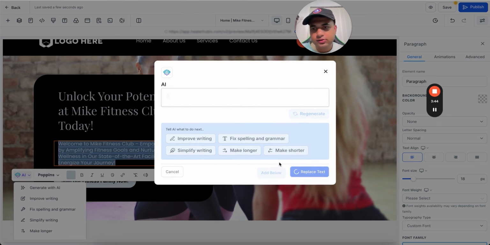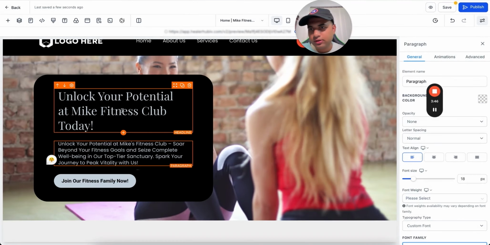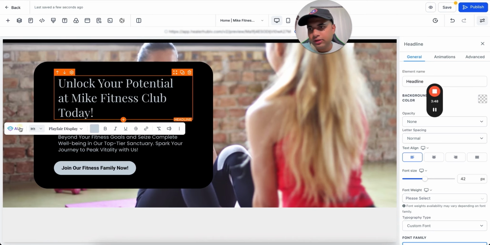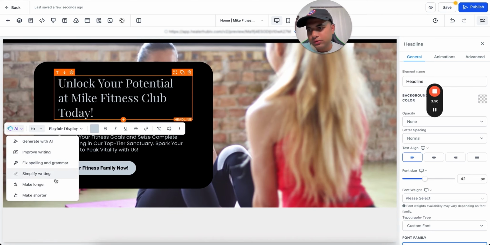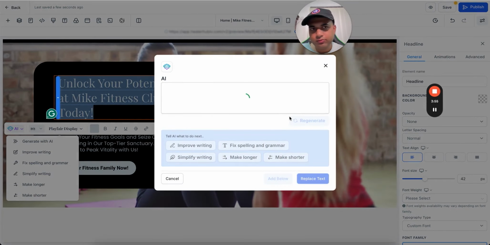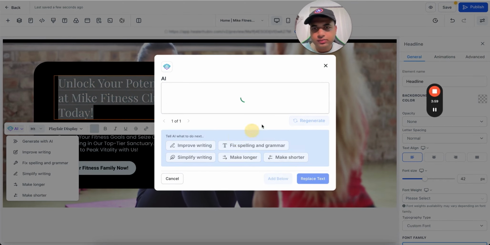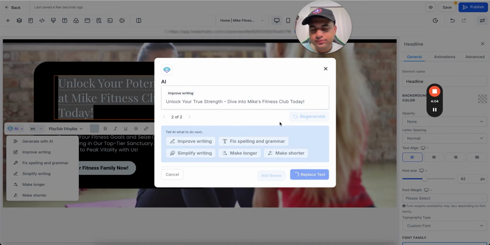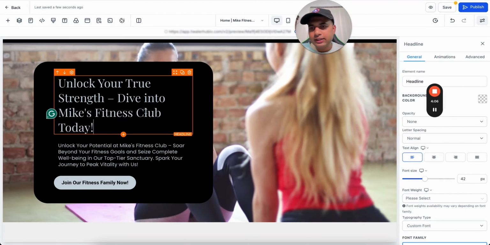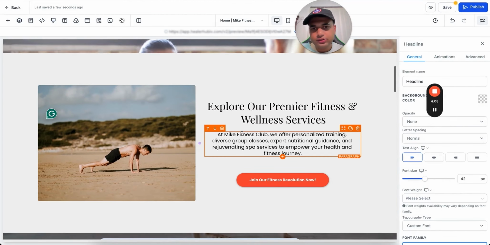Yeah, replace the text, right? Just like that. So you choose here, and let's say I'm gonna do make shorter. Let's see what we get. Yeah, let's improve it. Okay. So you can play with the text here like this, and then you can change the images as well.